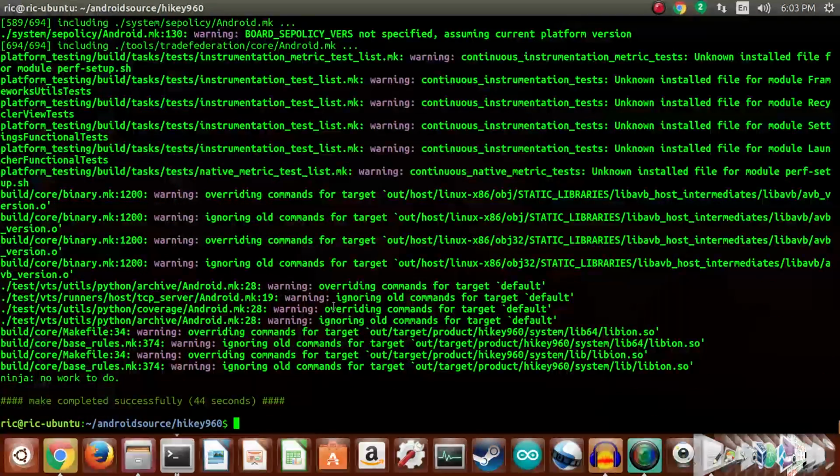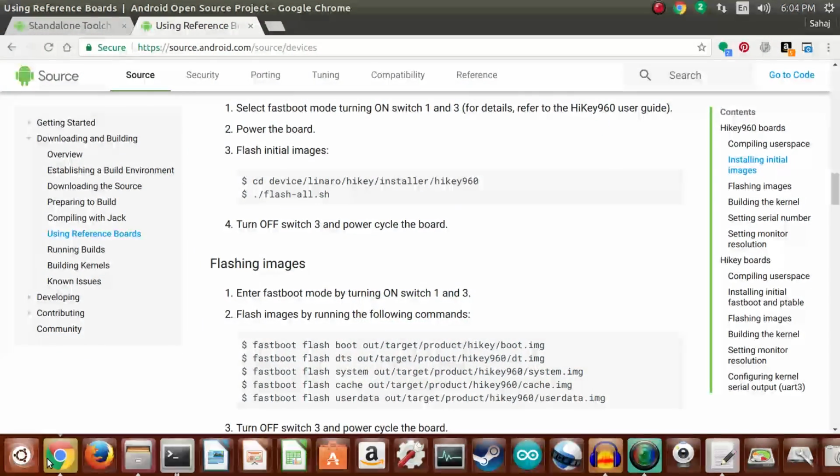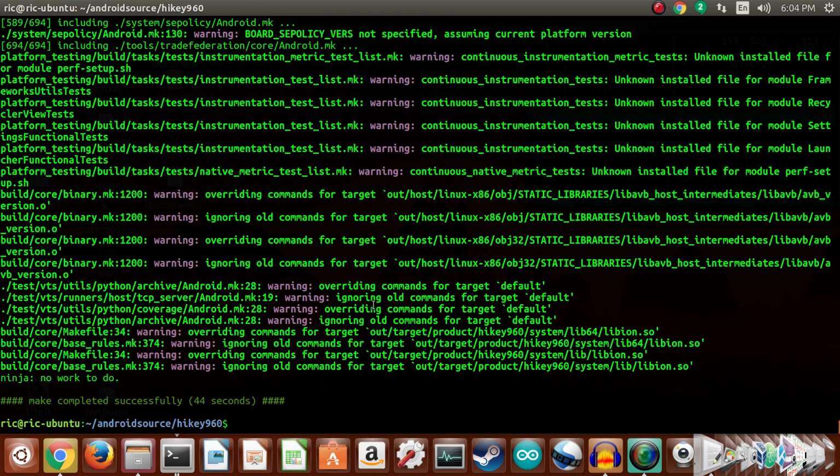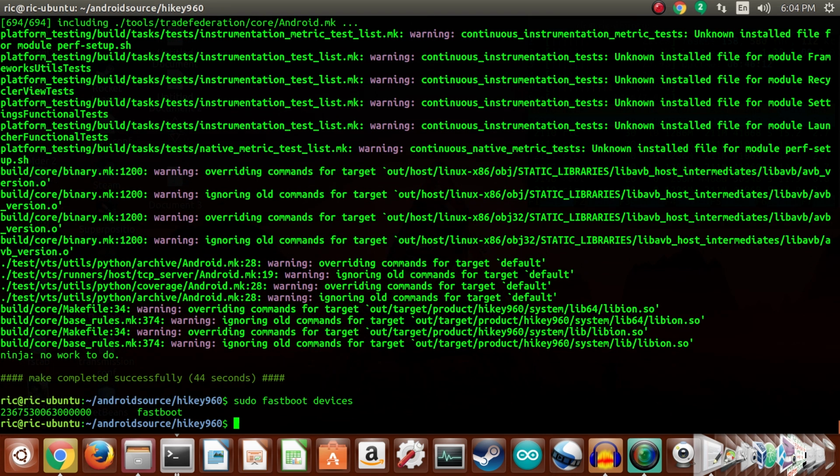So let's go ahead, and I've connected my HiKey 960 to my PC, and now before powering it on, make sure that the switches, there are 3 switches at the back of the 960, switch 1 is on, switch 2 is off, and switch 3 is on, and that will make sure that you enter fastboot mode. Once that is done, it should show up on your device with a simple sudo fastboot devices, and that is the HiKey 960. Once that is done, we can start flashing.